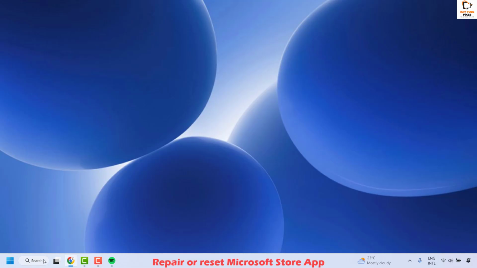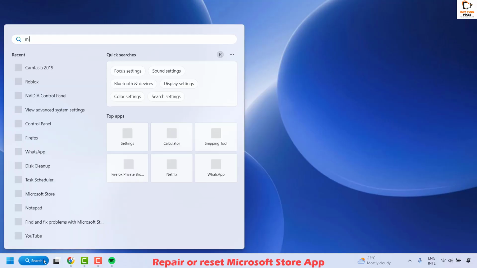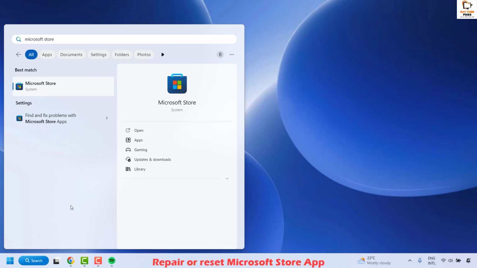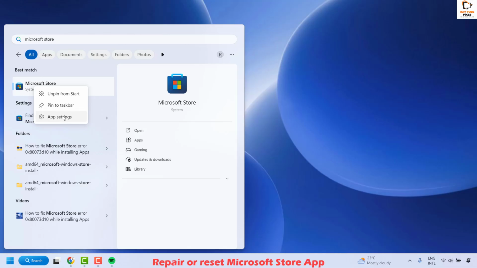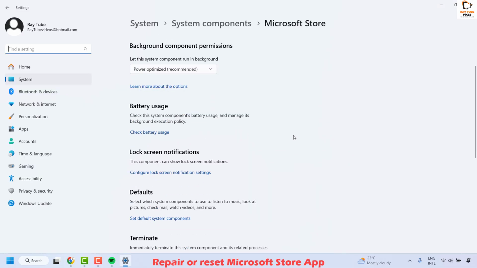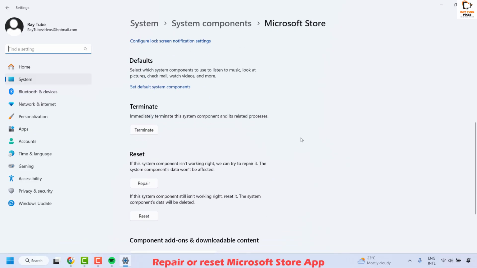To do this, in the search window you may go ahead and type Microsoft Store. You will see the best match for Microsoft Store. You can right click and then click on app settings. Once you're on the app settings, it will open the app settings for your Microsoft Store.